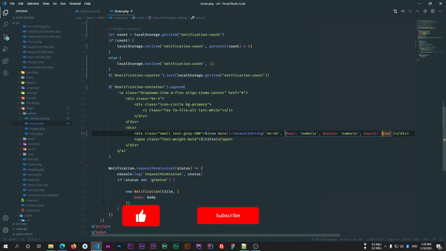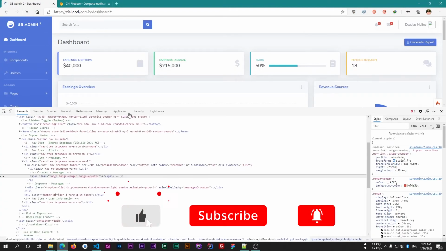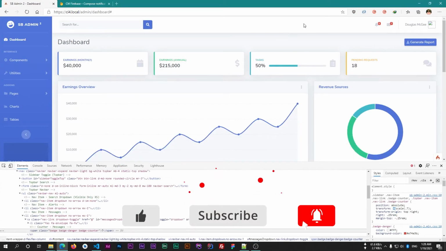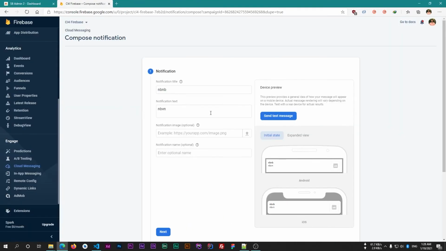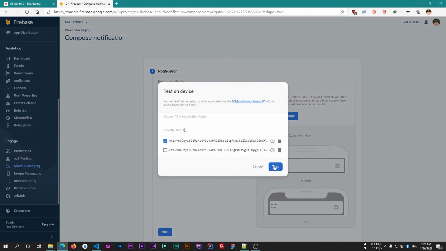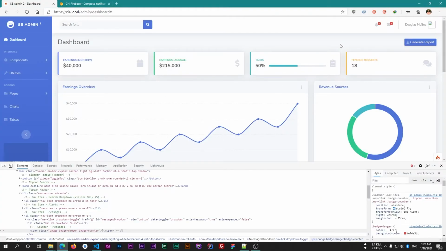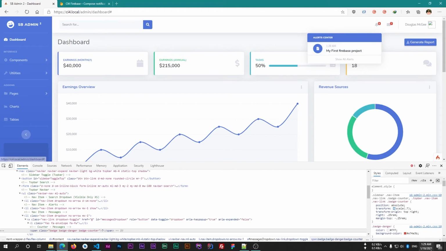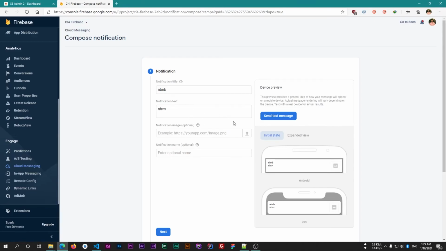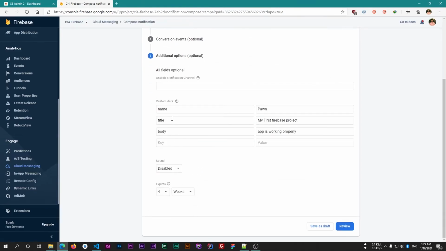Now save this and reload the web page again, and now let's check this. Okay, so there is no notification. Now send a new test notification. Okay, so we have a new notification, count is also increased, and yes, now we have the time which is 1:28 AM, my current time, and then the title which is coming from this notification which I passed in the data.